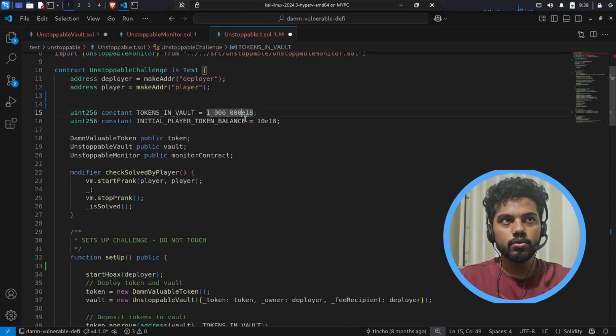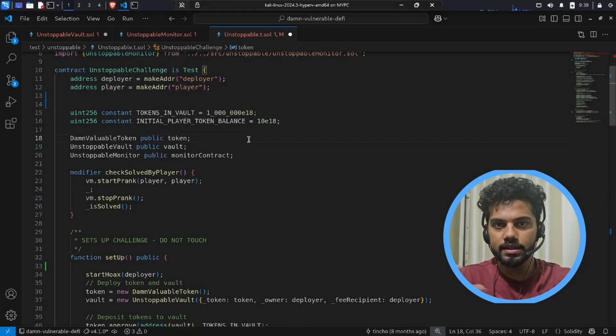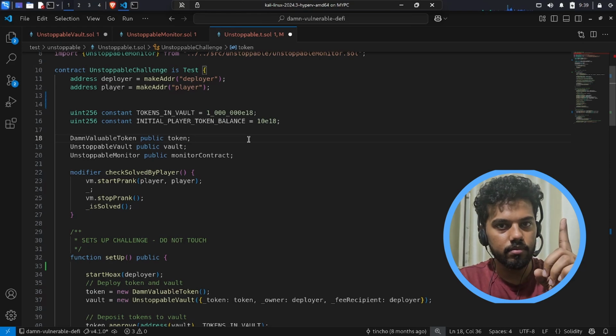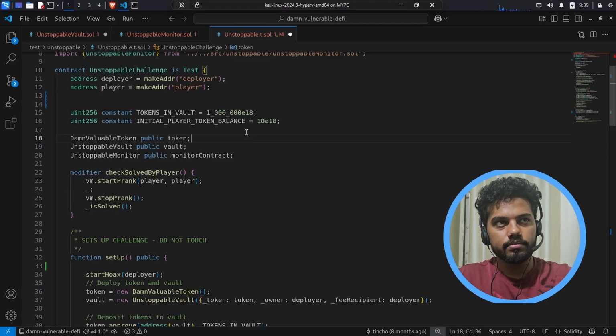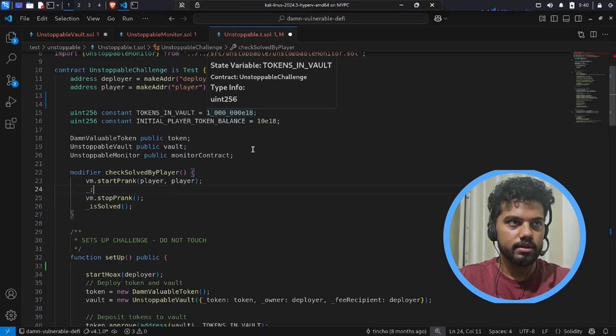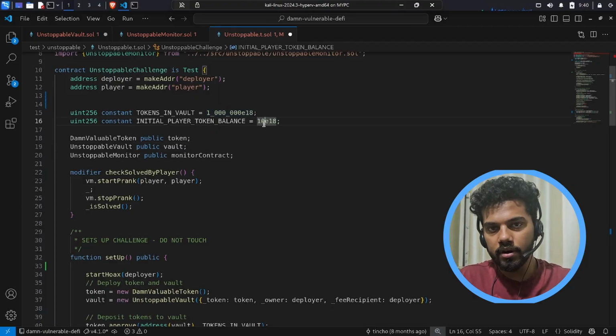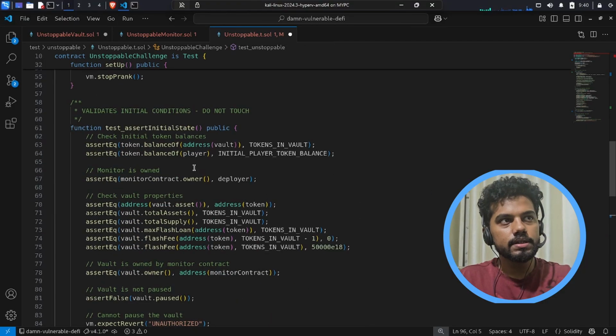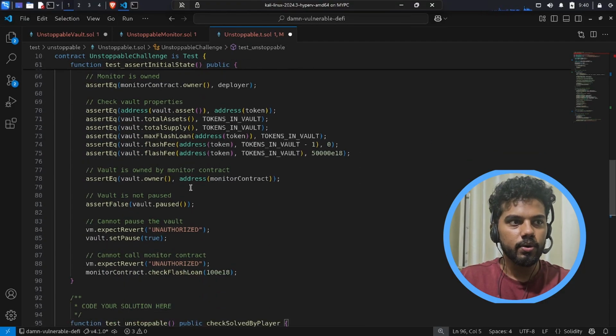You can see e raised to 18, that is, e raised to 18 is the number of tokens that can actually create one. So you can just add one, or in human readable format, 1 million tokens is equal to 1 million into e raised to 18. So that is what it means. So 10 tokens is 10 into e raised to 18. So these are basic checks that they are actually doing here.